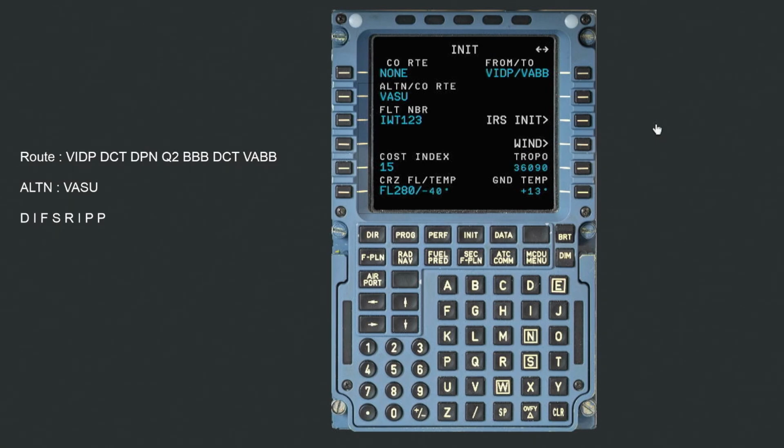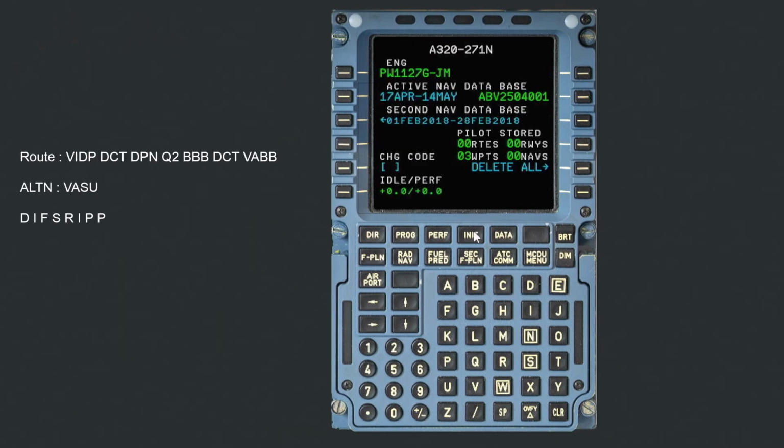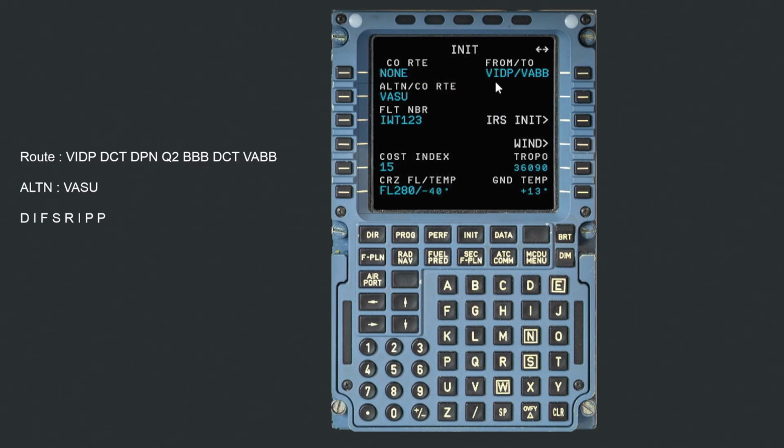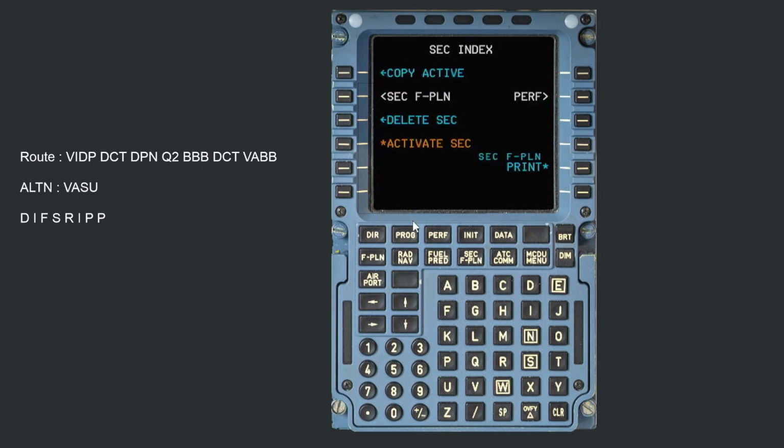So let's have a quick run through the setup. We check the data page first. We go towards the aircraft status. We check the aircraft status as I had said before. Then the INIT page, we put our from and to based on our flight plan. Then our cost index, cruising flight level, our alternate, our flight number. Then is our flight plan. I think I've done this in detail, how to add the flight plan, and then cross verify it using the ND. Then my secondary flight plan.